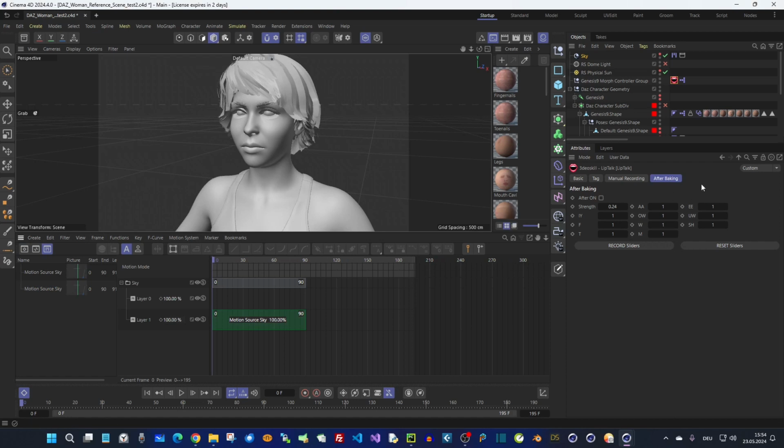So yeah, this is the new function after baking. So you have control over the keyframes as well, after the fact. So yeah, this was everything for the first update of LipTalk.